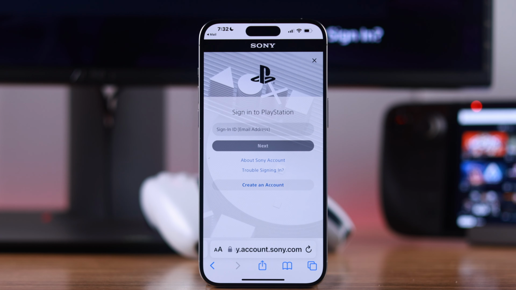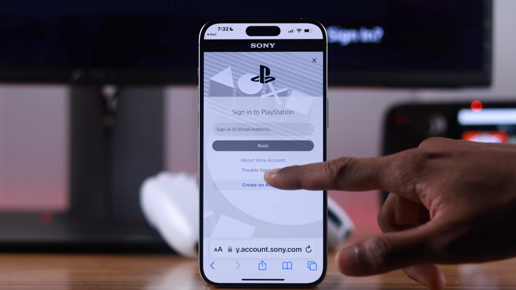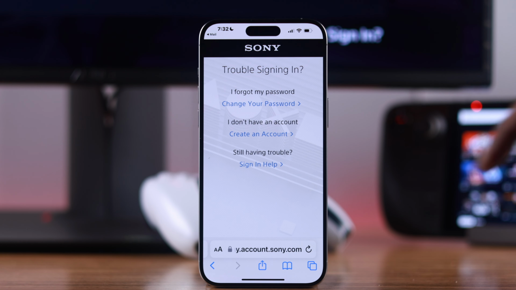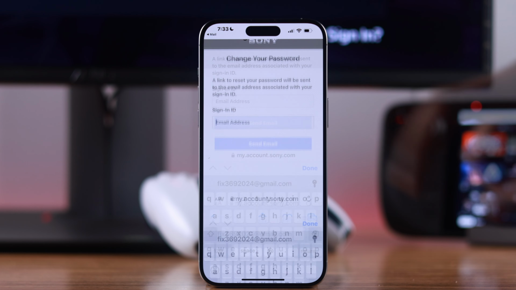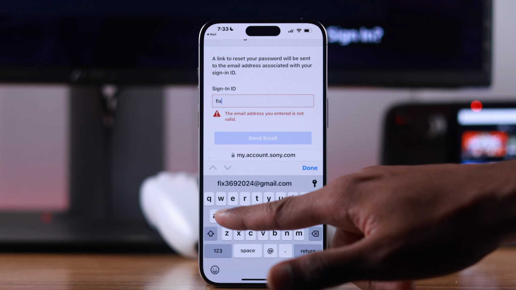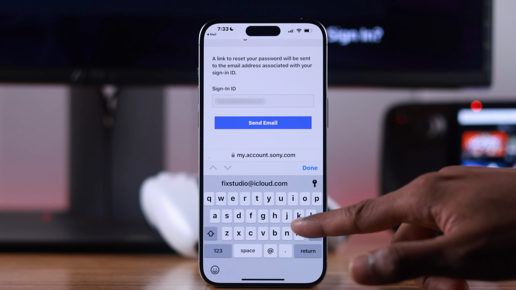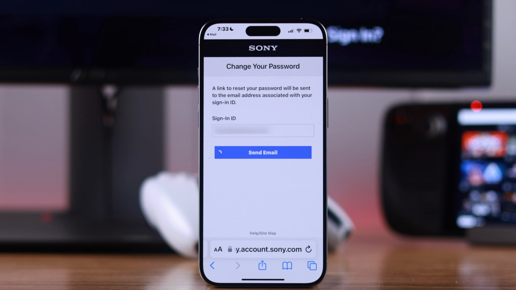So now that we are on this page and we forgot our password, we'll select trouble signing in. Now select change your password. This will redirect you to another page from where you can reset your password. So just put in your PSN email account and then select send email.